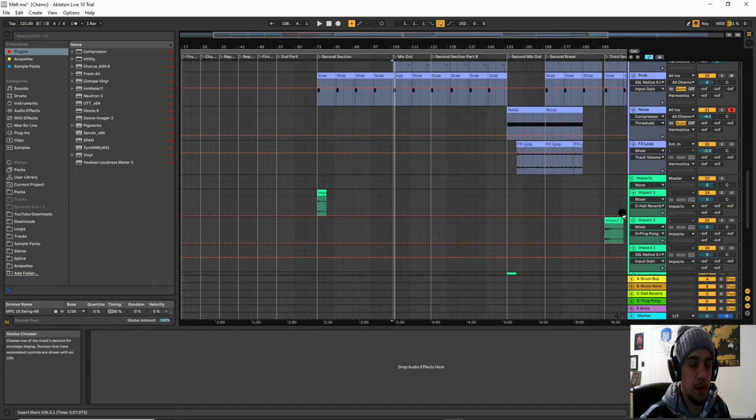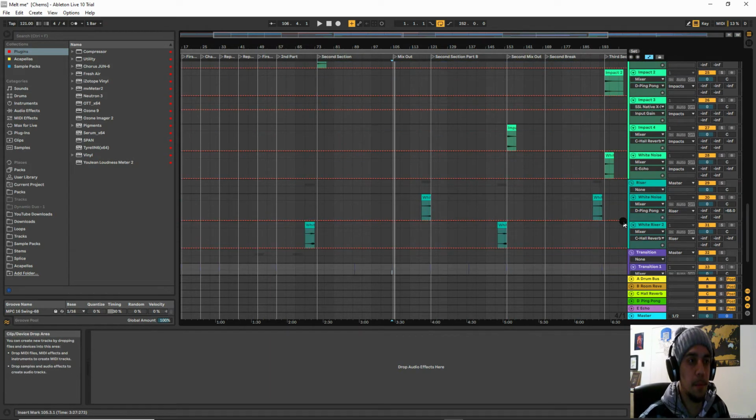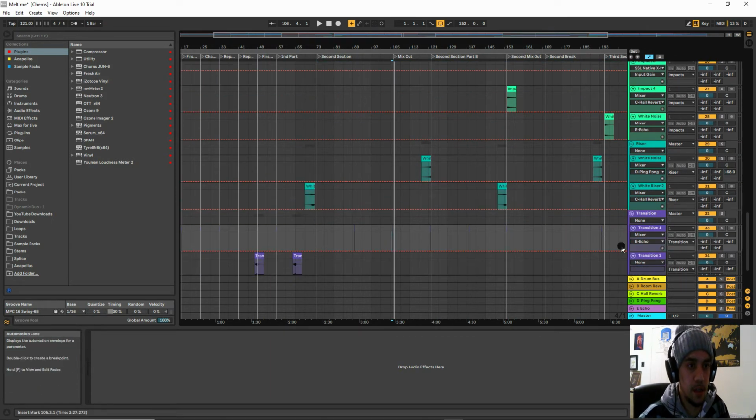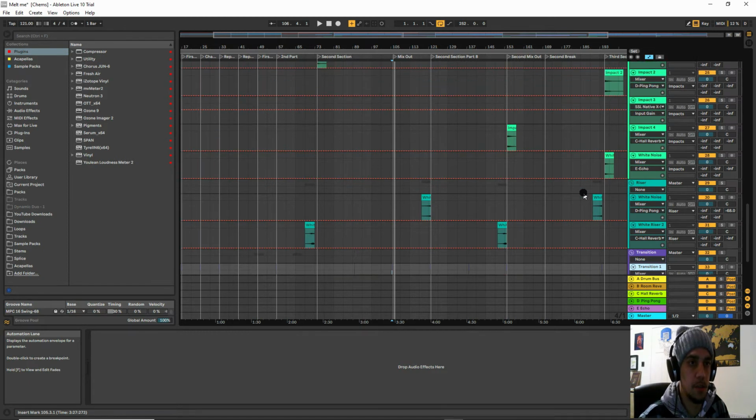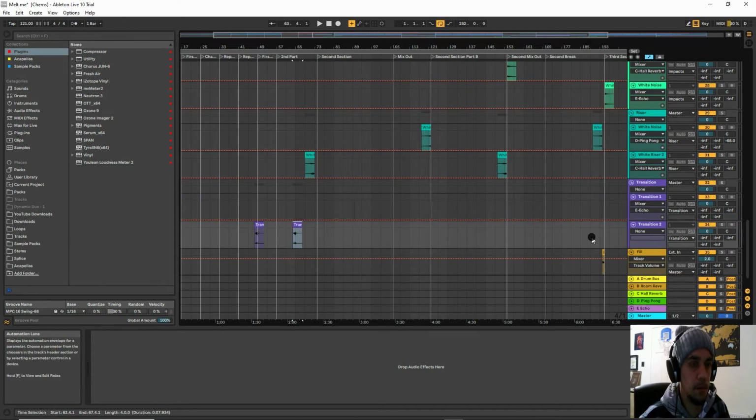But we try to keep it varied as well, so I don't like to use the same impact hit throughout the track, or the same transition effect through the track. Obviously if it works, as it does with this transition, I've used it a lot throughout the track, then I will do, but I like to try and vary it, have at least 2 different variations of risers, impacts, transitions. So we've still got two different transitions.